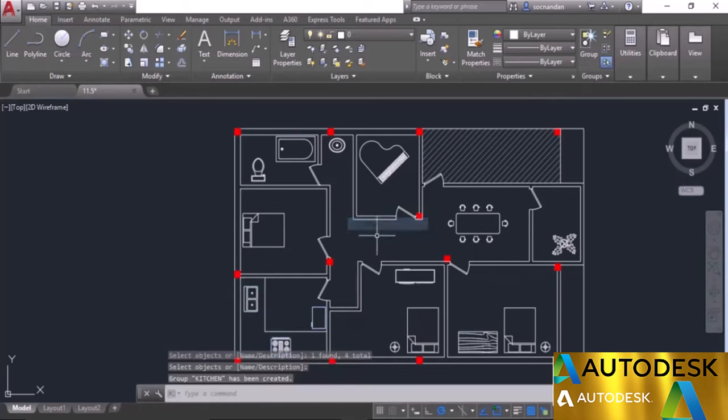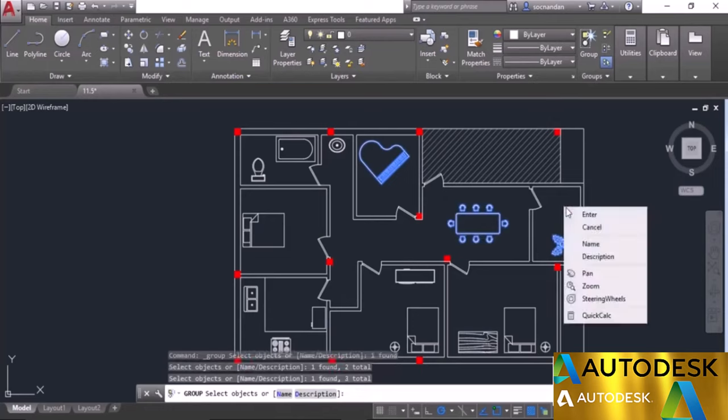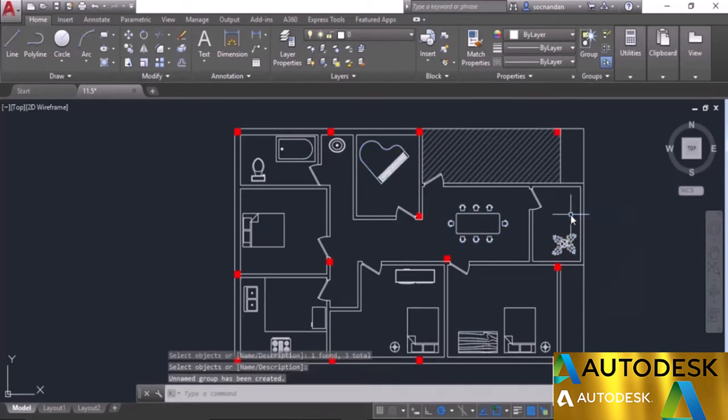And we have all of these objects included in another group. Now we have made these groups using fixed names, but you can create unnamed groups also. So let's create one. I'll go to groups, and now I'll not select any name, and I'll simply select the objects. For this case, I'll select this piano, this dining table set, and this tree, and now press enter. And now we have an unnamed group with these three objects.